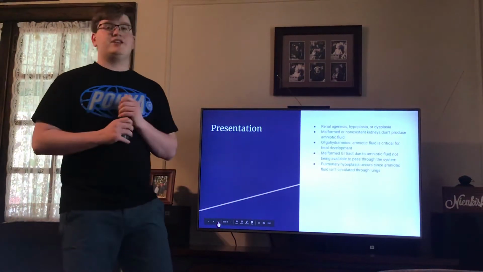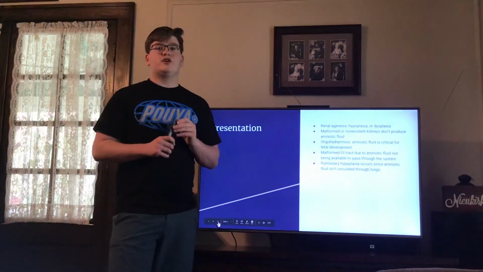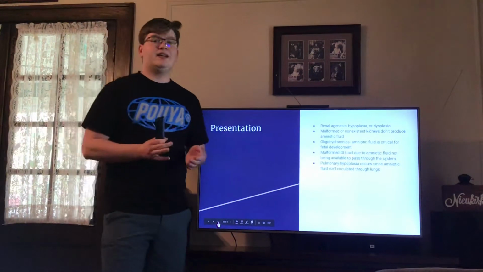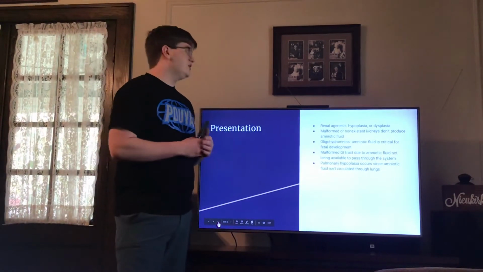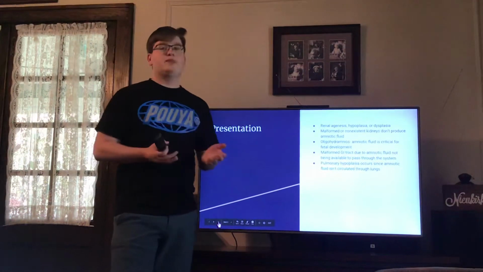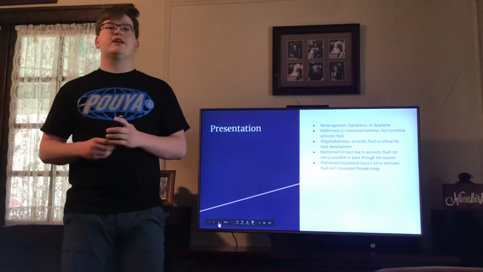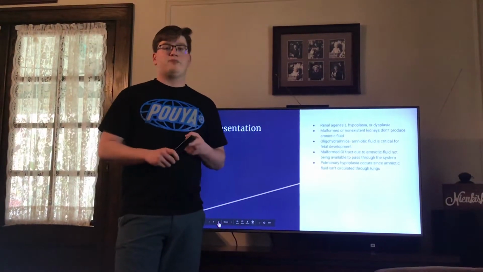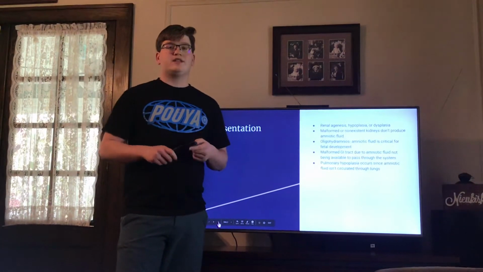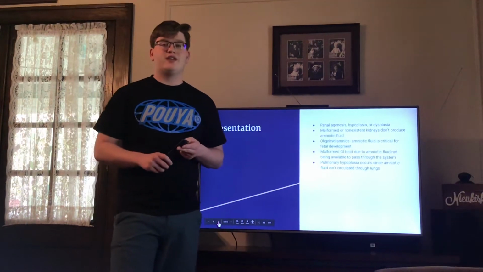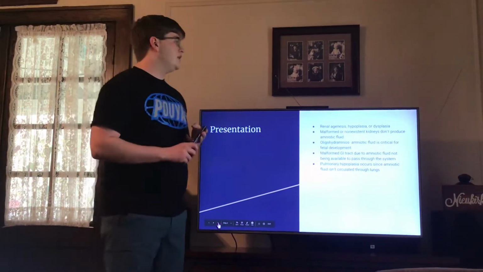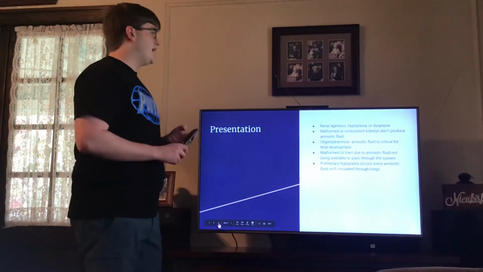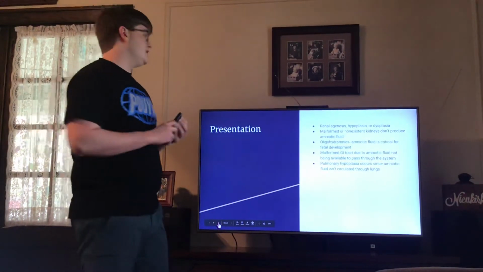So the presentation of Potter's syndrome, the main thing here is that there's kidney agenesis. So renal agenesis, hypoplasia, or dysplasia. So either the kidneys don't exist, either there's bilateral kidney agenesis or there's unilateral kidney agenesis. They're either not there, they're underdeveloped, or they're misdeveloped or malformed.